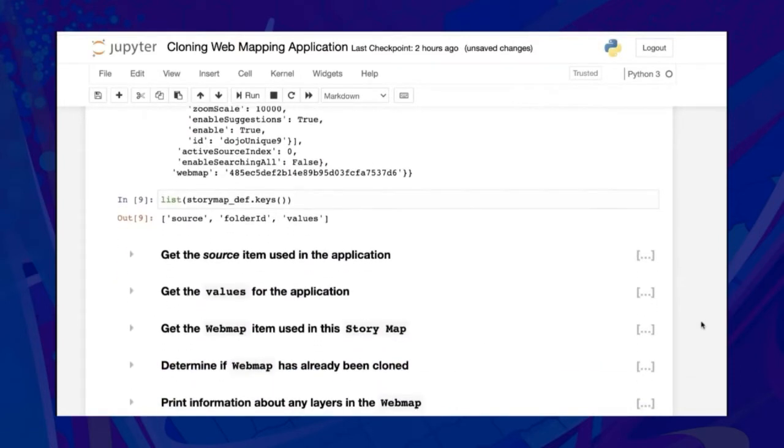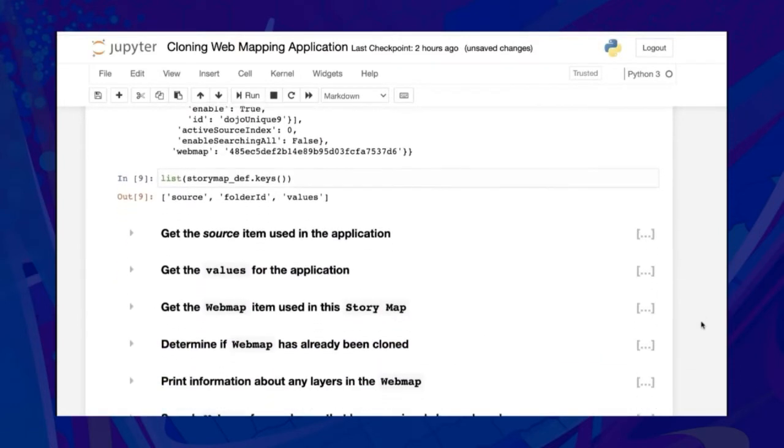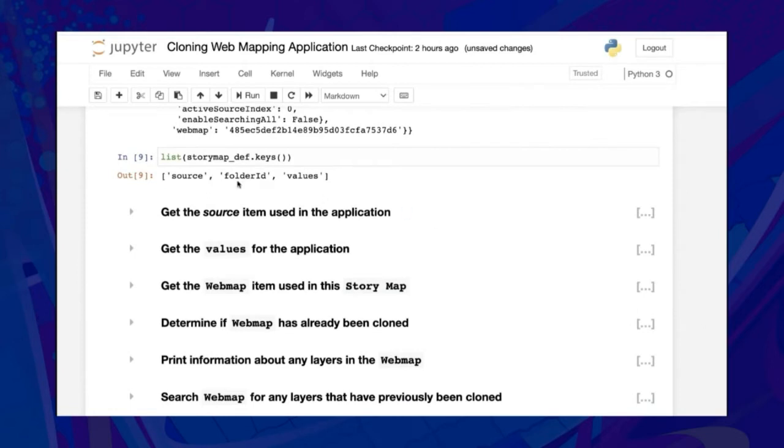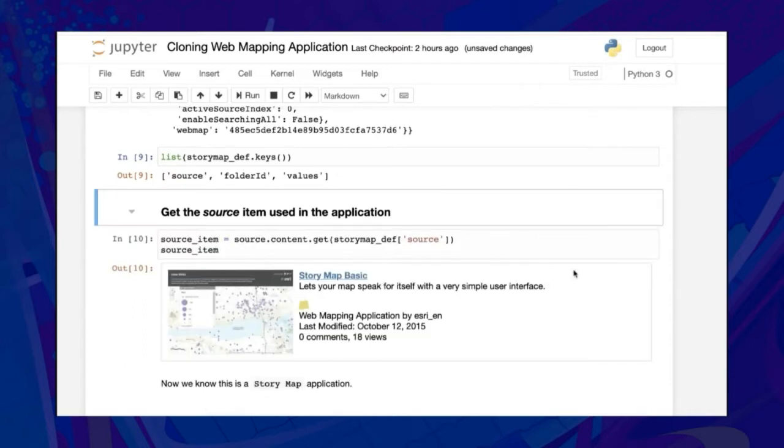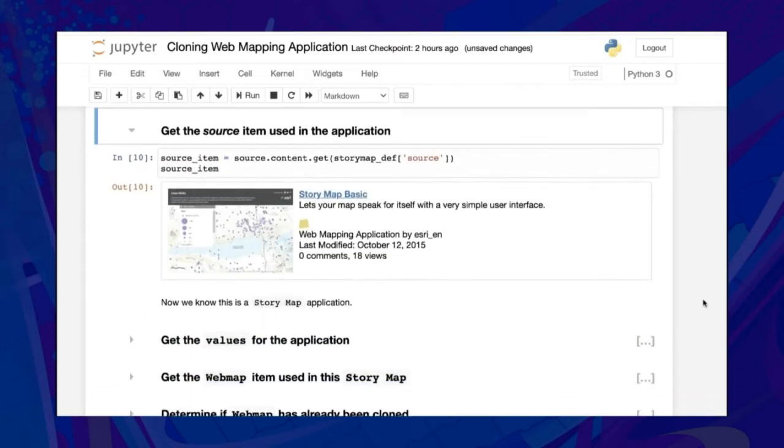So the way I go about filtering through all that information is first get a list of the different key values in that dictionary. And then I want to take a look at the source item because I wasn't sure what that was. But now I see that, okay, so this is a story map application built upon the template web mapping application of a basic story map. So now I know I have that.